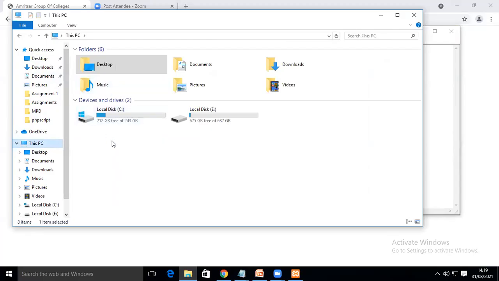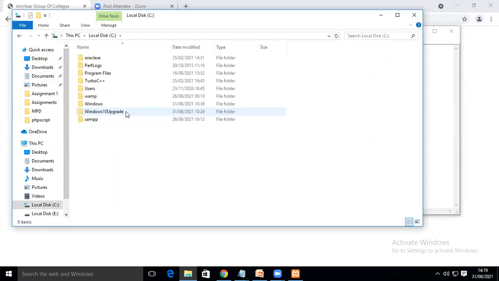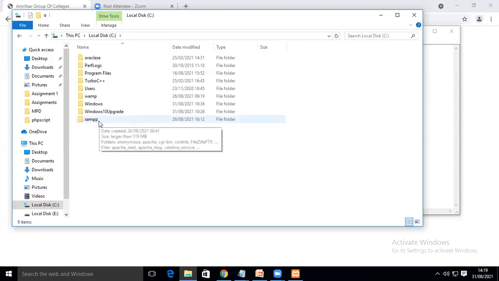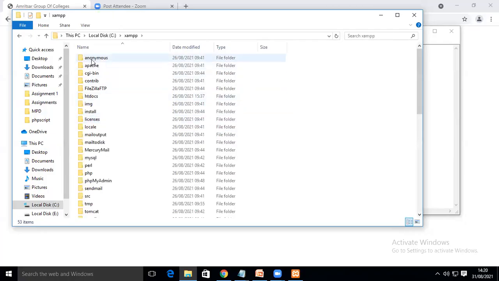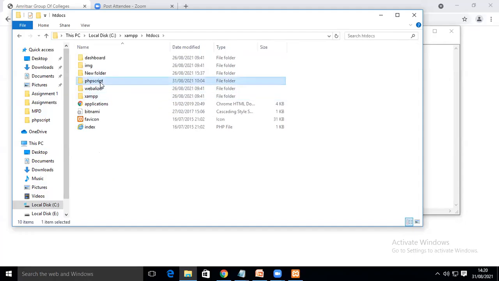In tomorrow's lecture, I will discuss in detail how to download and set up. I have downloaded and installed XAMPP server on this system. In the C drive, you have a folder of XAMPP. Open it, and here you will see a folder named htdocs. Open it, and here I have created a folder named PHP Script. You have to create a new folder here so that you can save all the PHP files in one folder. Clear?